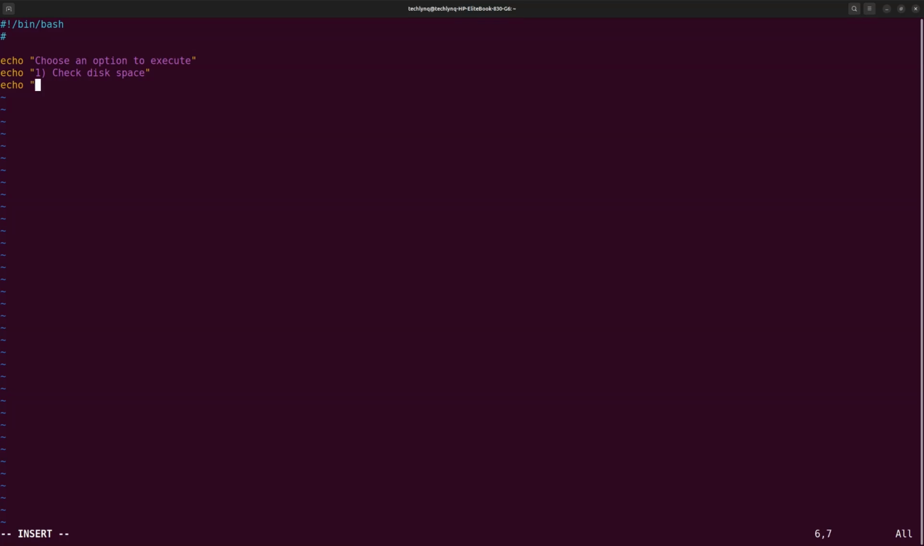Let's write our option 2. Let's say check memory usage. Let's have option 3. Let's check system uptime. So you can add as many options here as you wish, but you get the gist now. So this is enough for our tutorial.